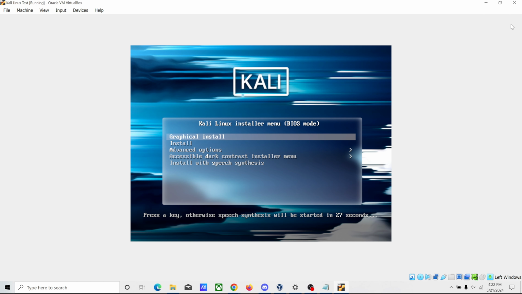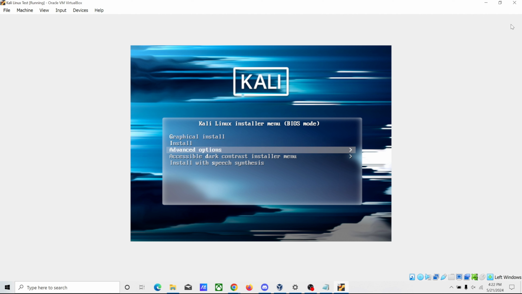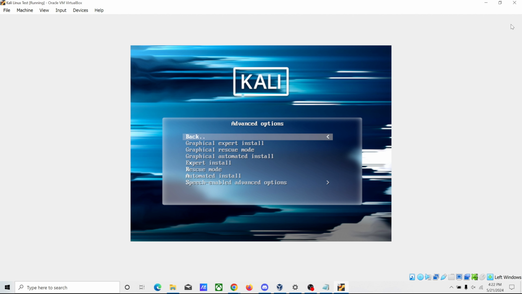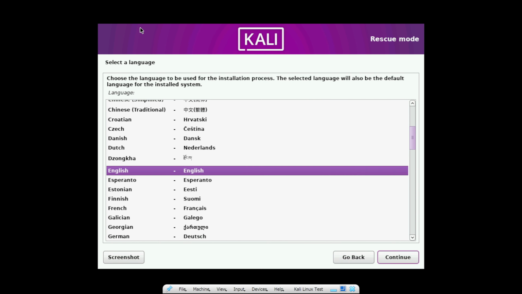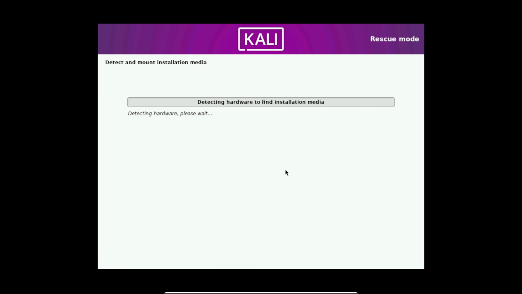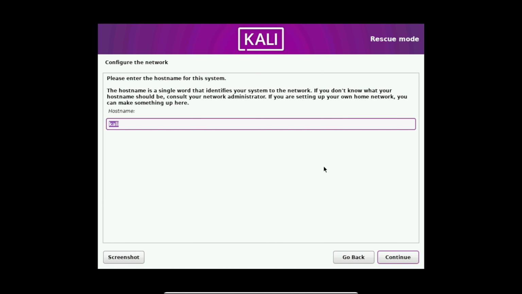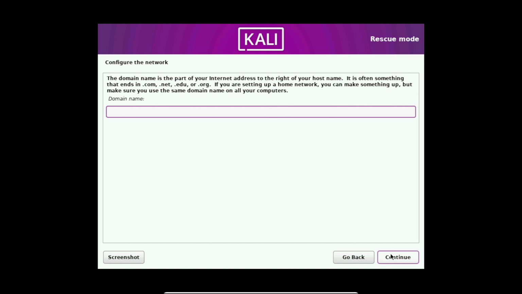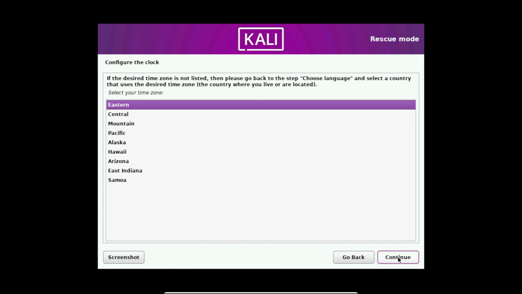Okay, so this is what you should see. What you want to do is go to advanced options. You'll want to go down to graphical rescue mode. Just gonna put this in full screen. Okay, so then you go through the little setup here. English. You can just leave this part default if you want to. Also, you don't have to put anything for domain. Continue. Leave it Eastern.